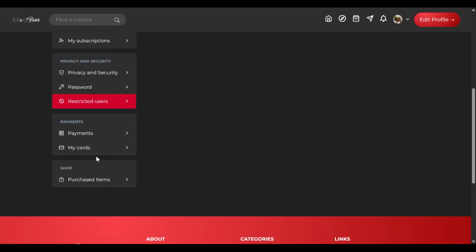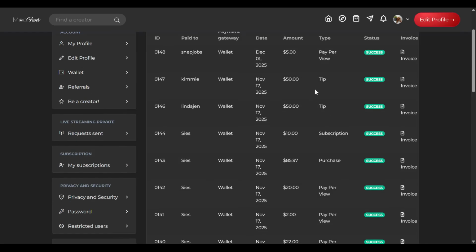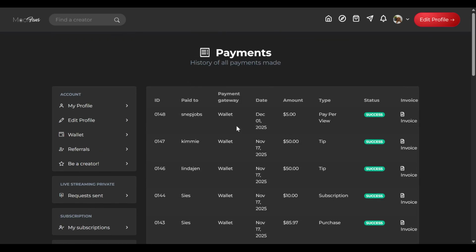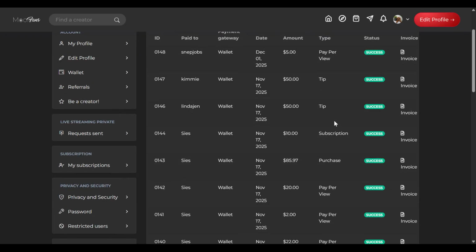Then we got the payments option. Let me click on it. This is the payment section over here. We can see all the payment details, be it the invoice, the status, the payment ID, to whom it's paid, the payment gateways as well, the date, amount, right? And what was the type of the payment? Is it pay-per-view? Was it a tip? Was it a subscription? Or was it any purchase?